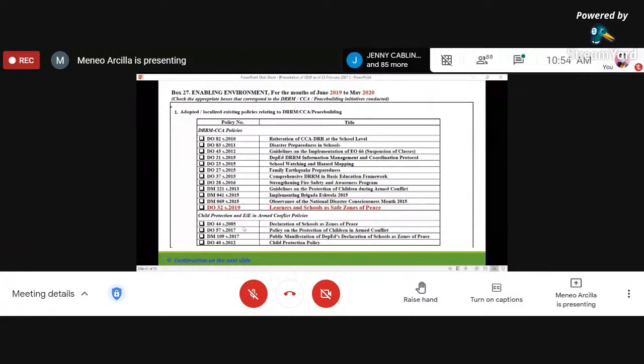Medyo maingay po sa background, no? Ayan, kasi ang ating security guards, at least hindi binabayaran as security guards, pinapakain lang. Sorry po for the noise in my background.